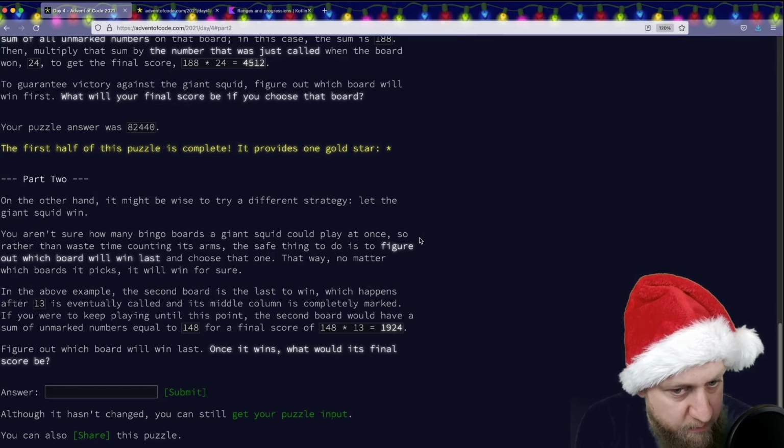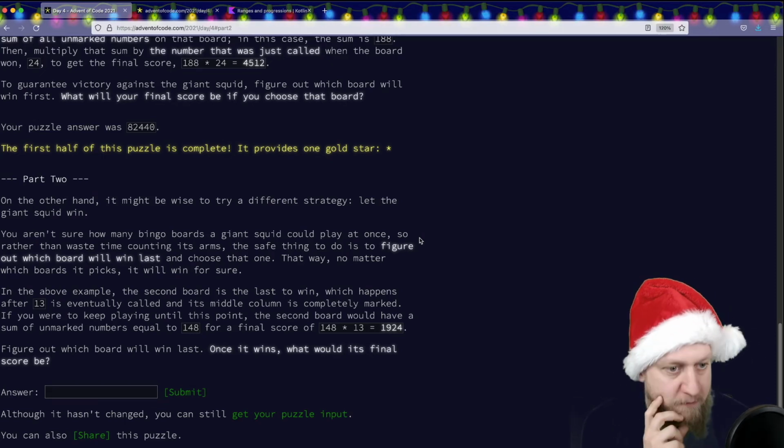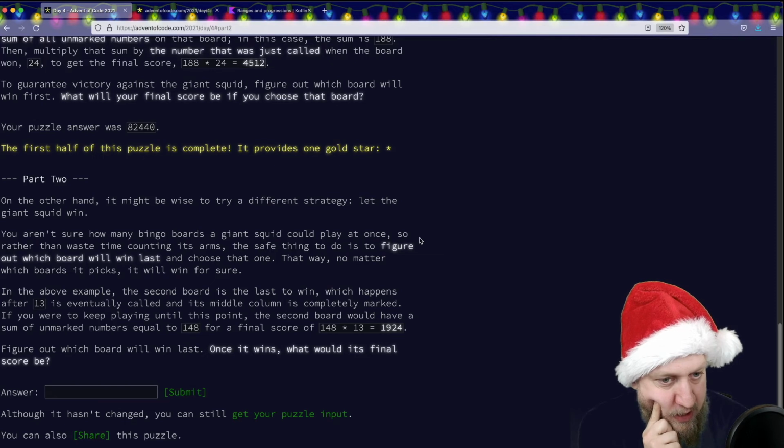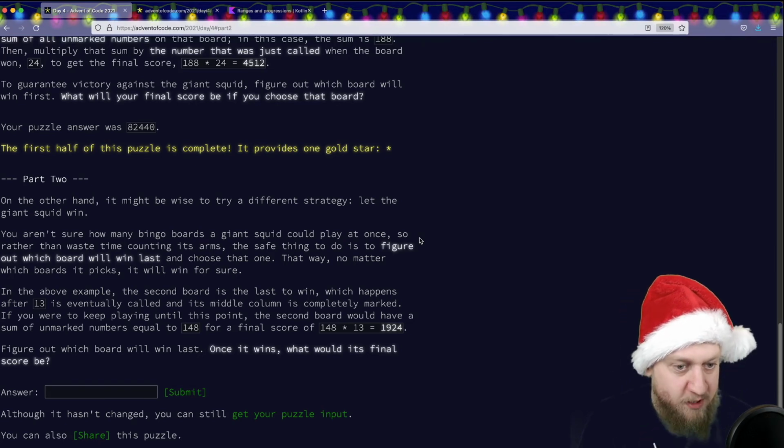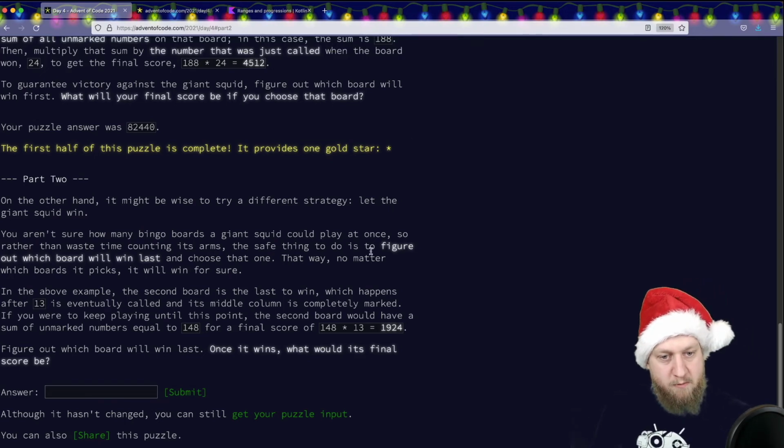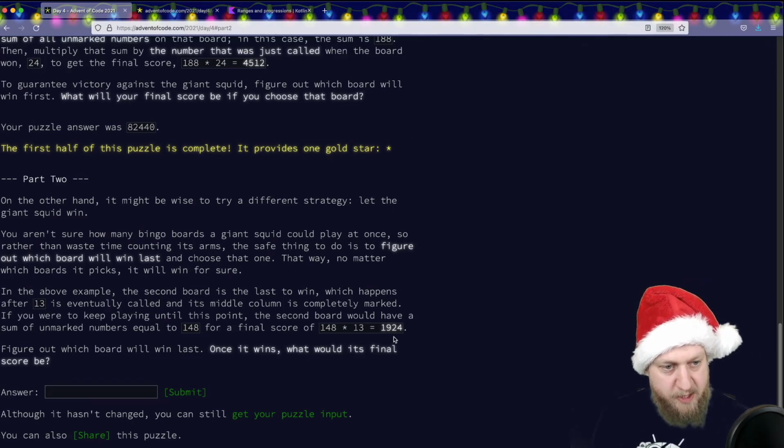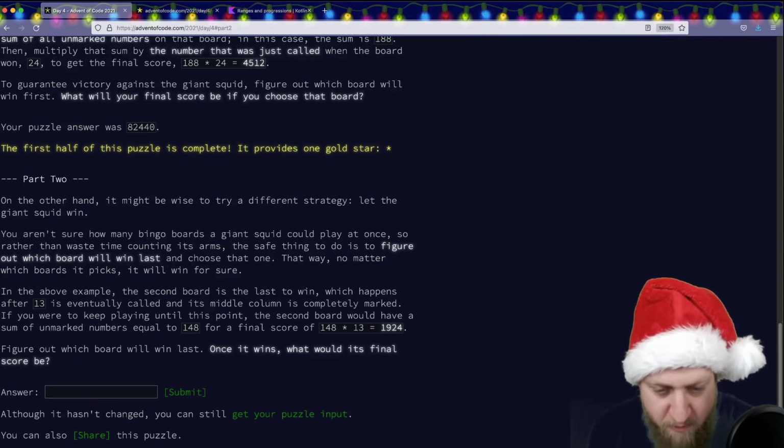And its middle column is completely marked. If you were to keep playing until this point, the second board would have a sum of unmarked numbers equal to 148 for a final score of. Figure out which board will win last. Once it wins, what would the final score be?